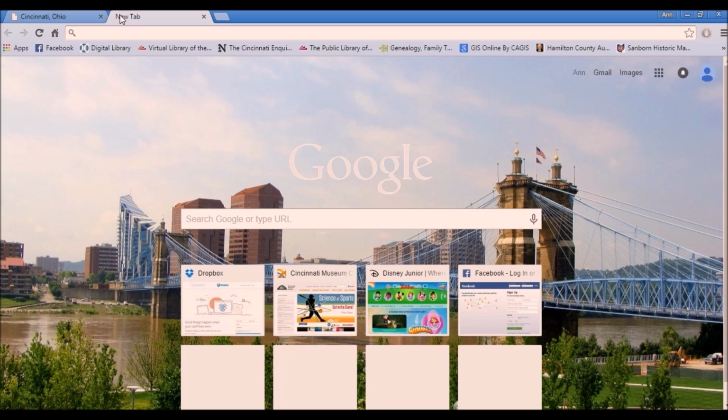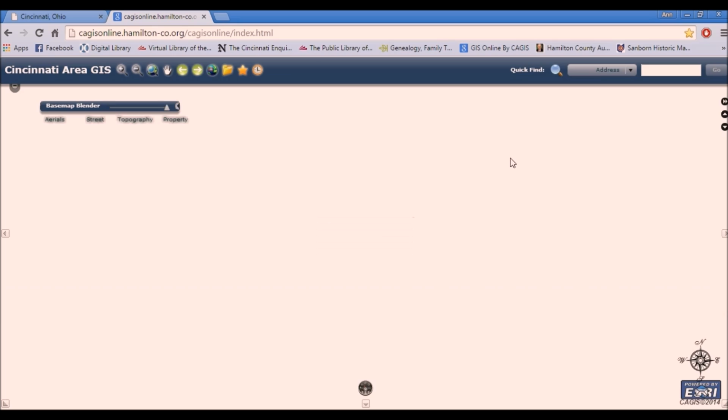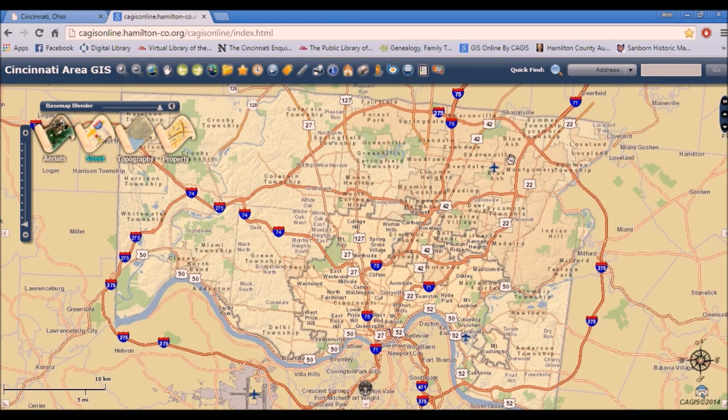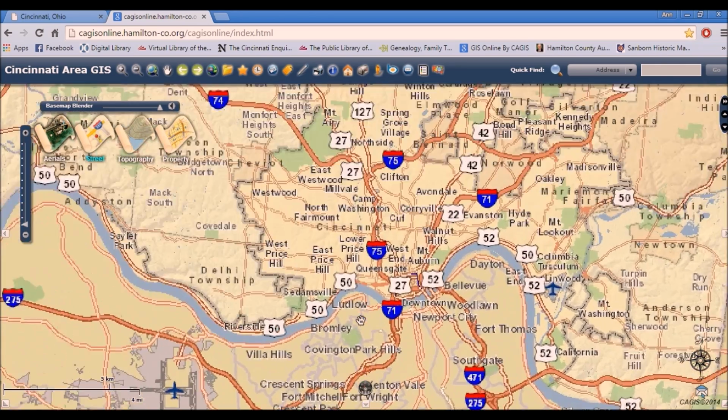So with that information, I'm going to open a new tab here. I'm using Google Chrome as my browser, but you can use whatever is best for you. I'm going to go to the CAGIS Maps by the Hamilton County. Now, CAGIS stands for the Cincinnati Area Geographical Information Systems. And this map is provided by the county, and it is a great resource. As you can see the whole county here, and all of the highways and the streets and the neighborhoods. And this map you can just click on to zoom in.